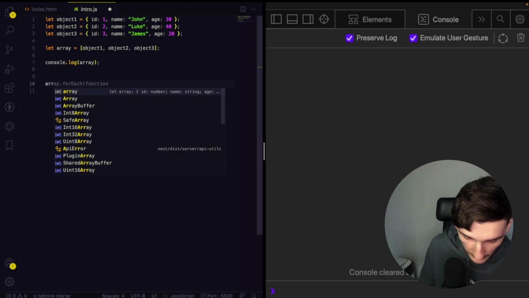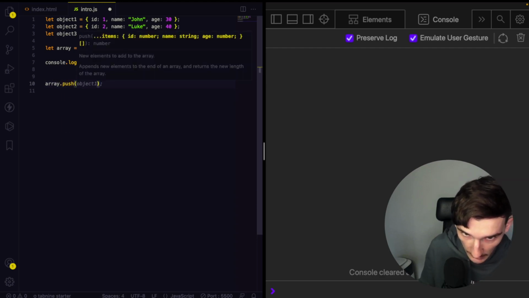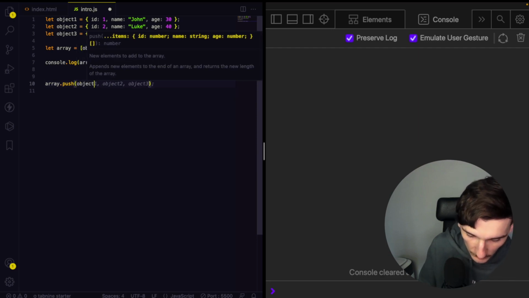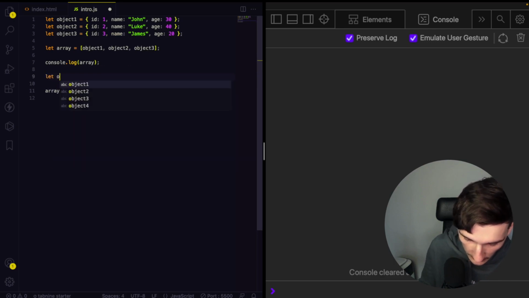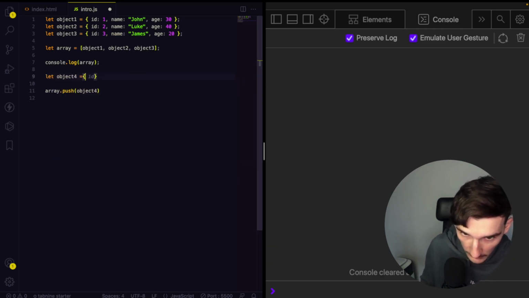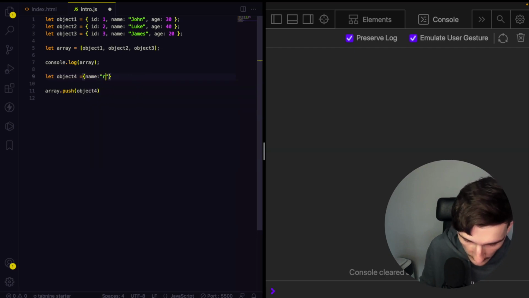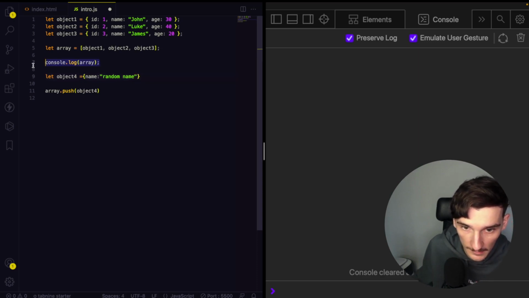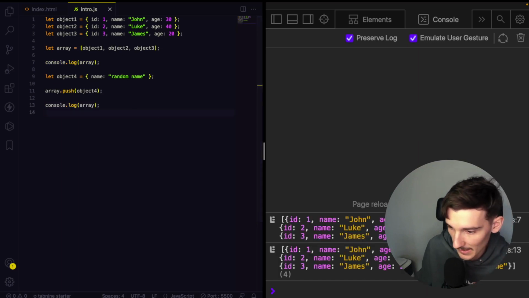I have an array dot push, and I will add object 4 and declare it here. Object 4 is equal to name, random name. Then after this I will console log it, and I have added another element.